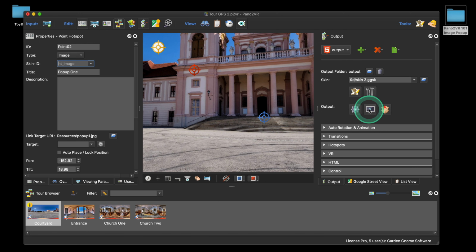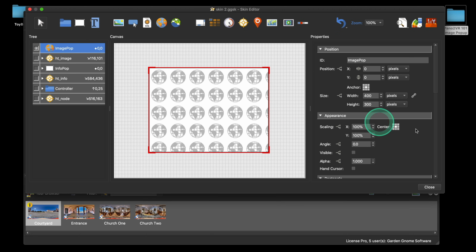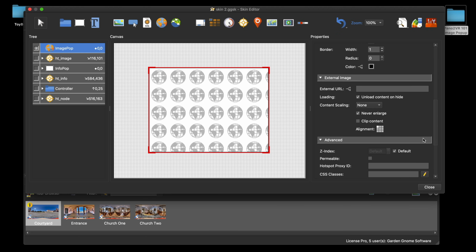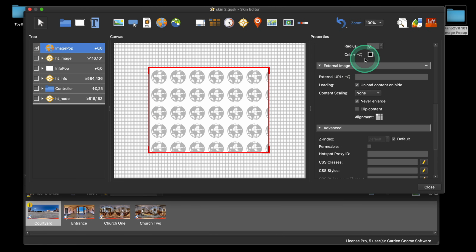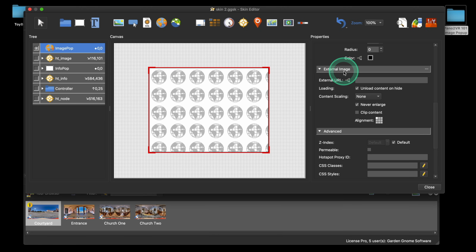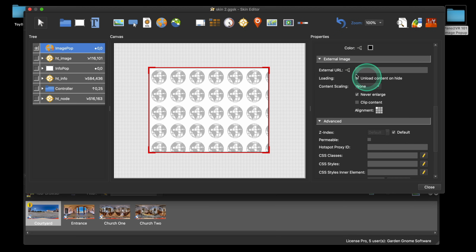Right, okay. So that's the different hotspots. Now we want to get back to this size problem. This size problem is due to the external image, so it's underneath its own unique tab under the properties. We've already set a path, so that's why it's displaying the information. Loading, I've got unload content.